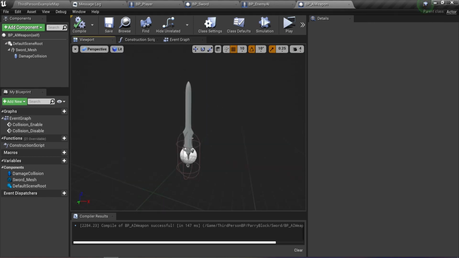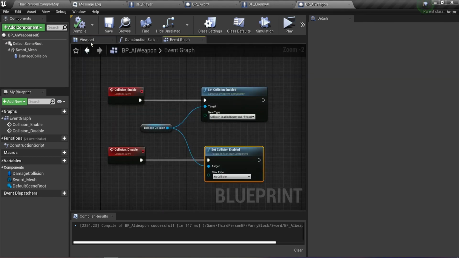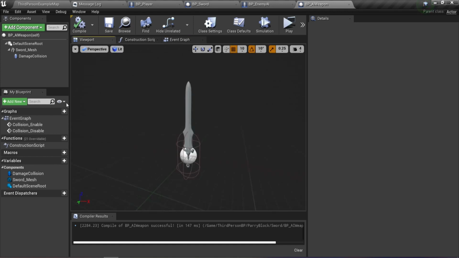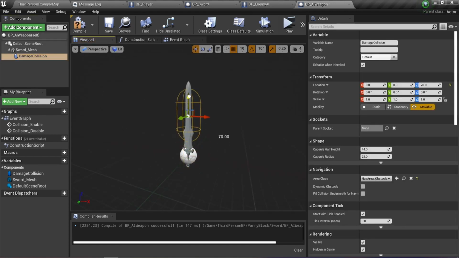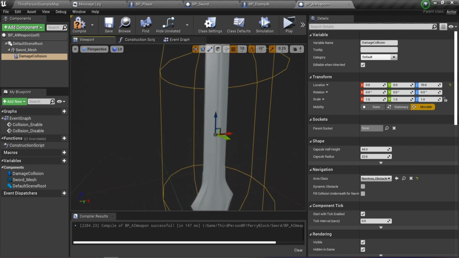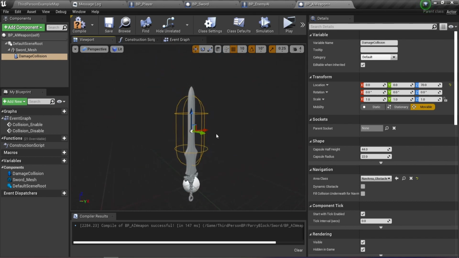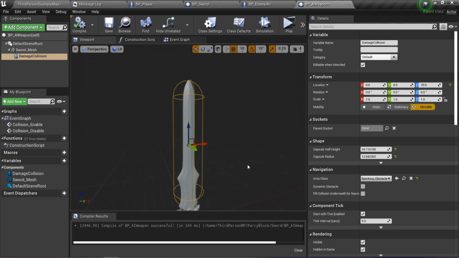Okay, now we are done with the code for the weapon itself, and we need to adjust the size of the collision itself. So you can just pause the video here and adjust the size of the collision. After that, you can come back and proceed to the next part. Alright, so we have adjusted the size of the damage collision itself.